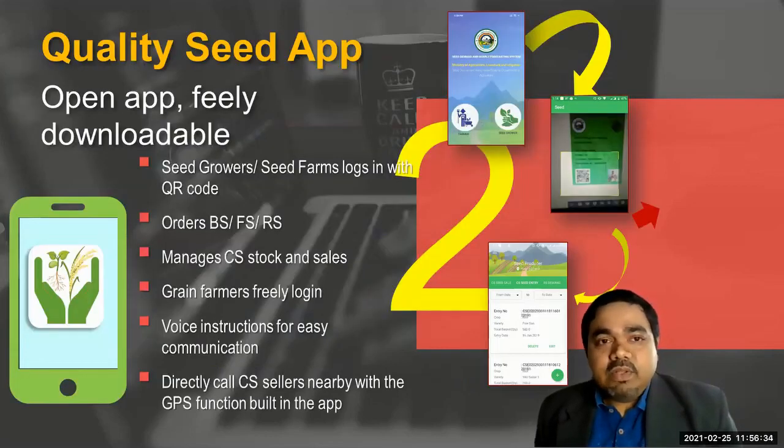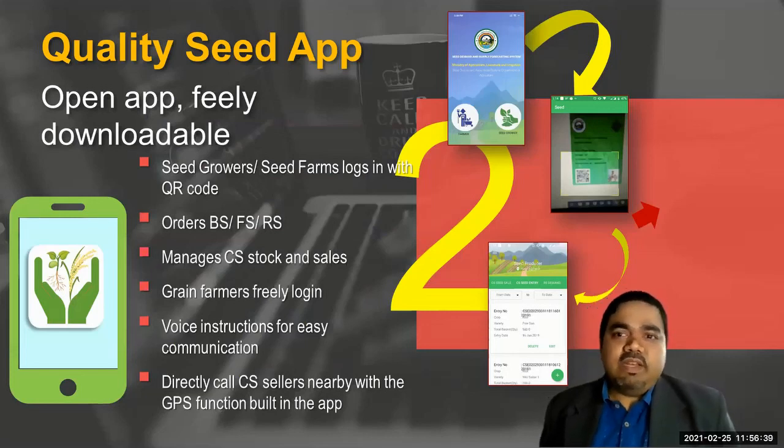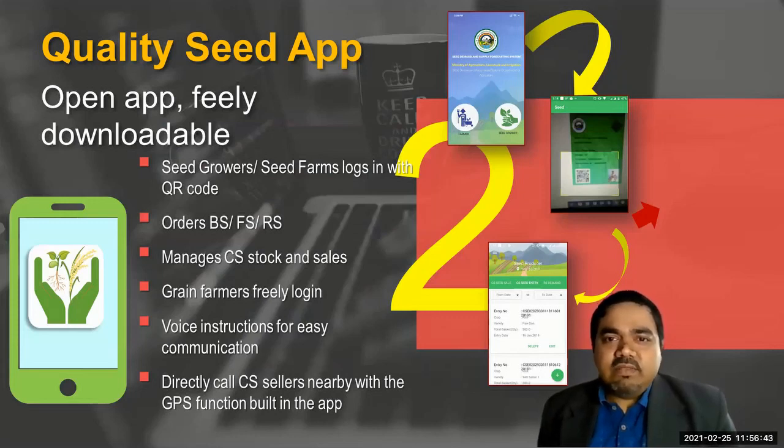Now we are coming to the next part, the quality seed application. This is an open app, and it is freely downloadable. The seed growers and seed farms can log in with the QR code that I have just shown. You can order the breeder seed, foundation seed, and registered seed, and manage the stocks and sales. However, the grain farmers can freely log in, and you don't need any kind of QR code for that.